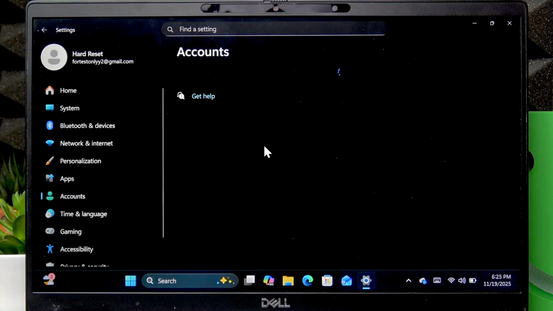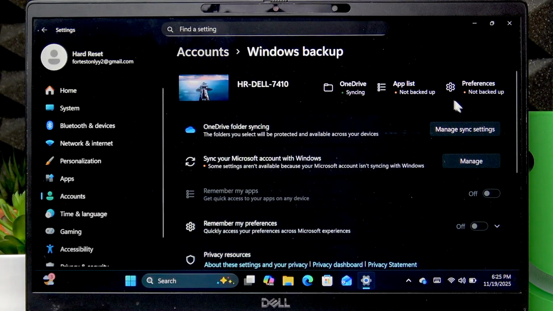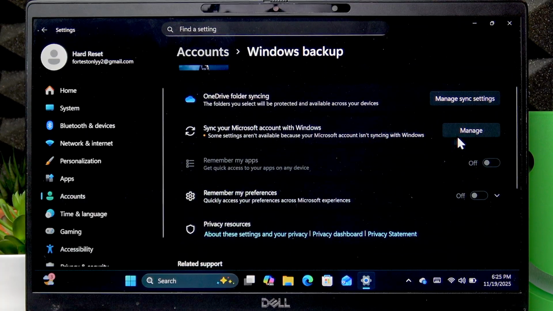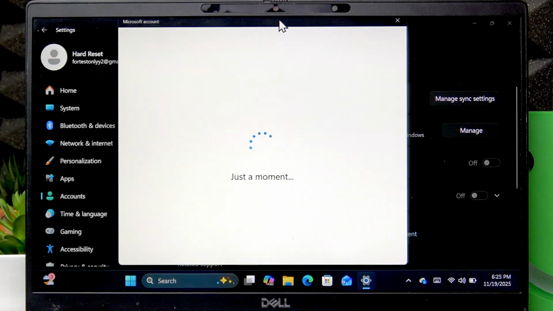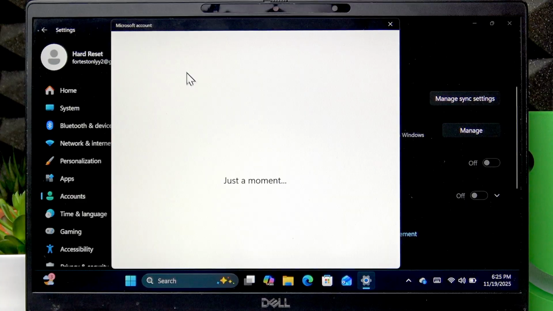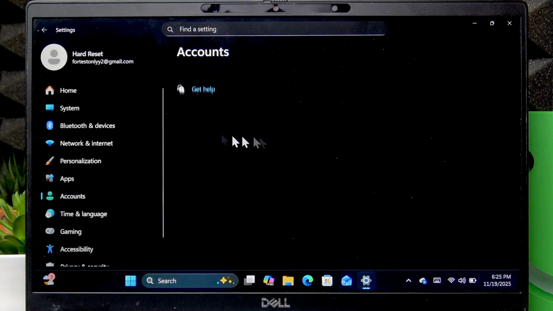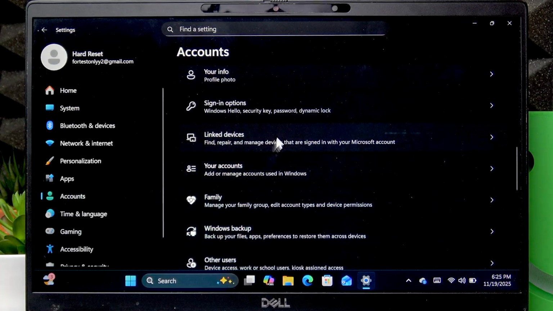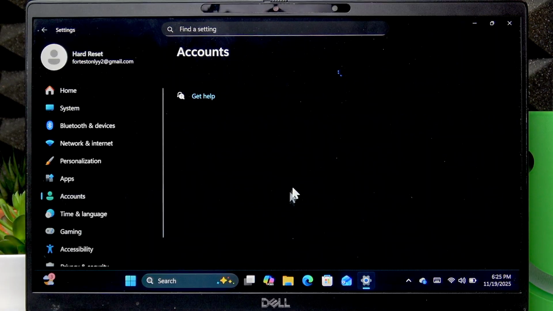You can also go to Accounts, navigate down to Windows Backup. Okay, and as you can see, the apps list and preferences are not backed up. So let's sync our Microsoft account with Windows by clicking Manage right here. Click Yes, Sync, done. Let's go back to Accounts and then back into Windows Backup. Okay, and right now everything is synced and backed up on our computer.